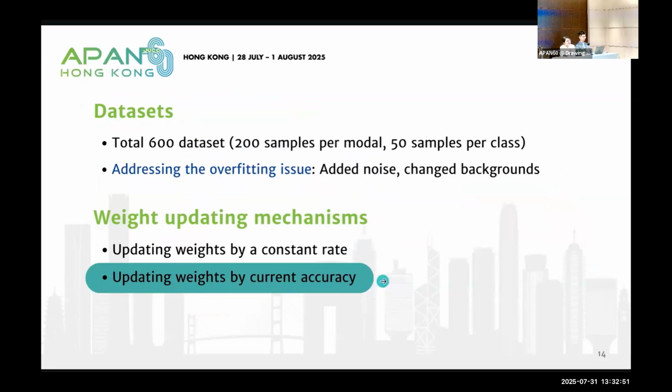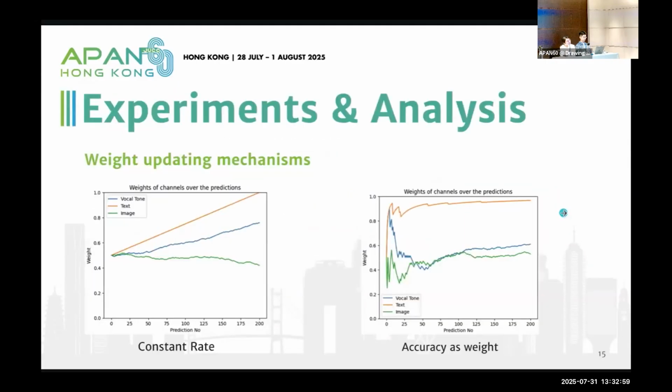By looking at these results, we saw that the second method, which is updating weights based on current accuracy, gave the best performance. And talking about experiments and analysis, this slide shows how weights change over time during the prediction. When using constant rate update, weights for text and vocal tone increased, but weight for the image model decreased. However, with the accuracy-based updating, all weights increased, leading to better overall performance.